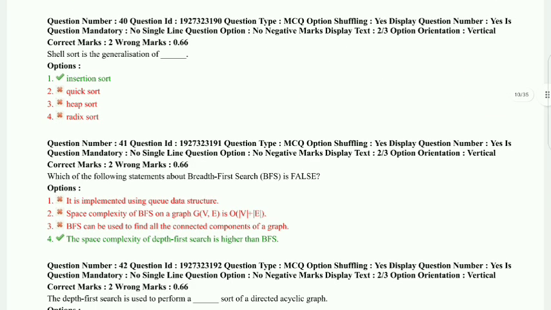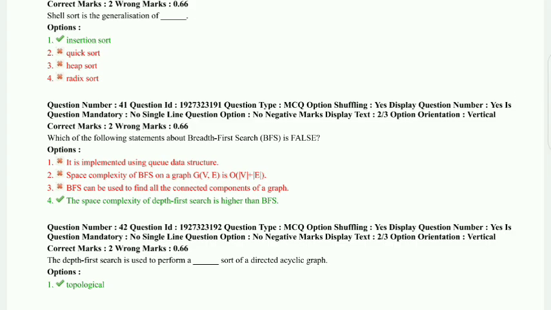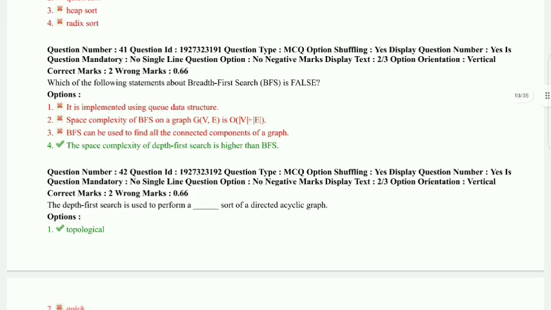Shell sort is a generalization of which one? It is a generalization of the insertion sort. Shell sort is the optimized version of the insertion sort. It sorts elements at gaps first, reducing the number of swaps required in later passes. When the gap size reduces to 1, it behaves like insertion sort.